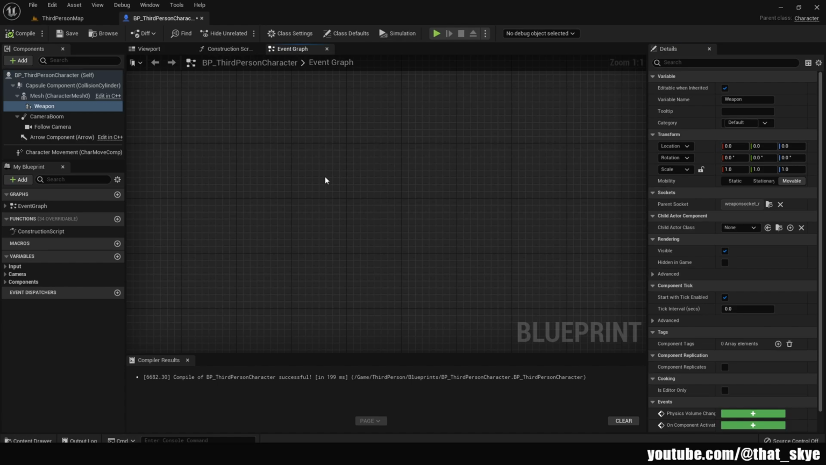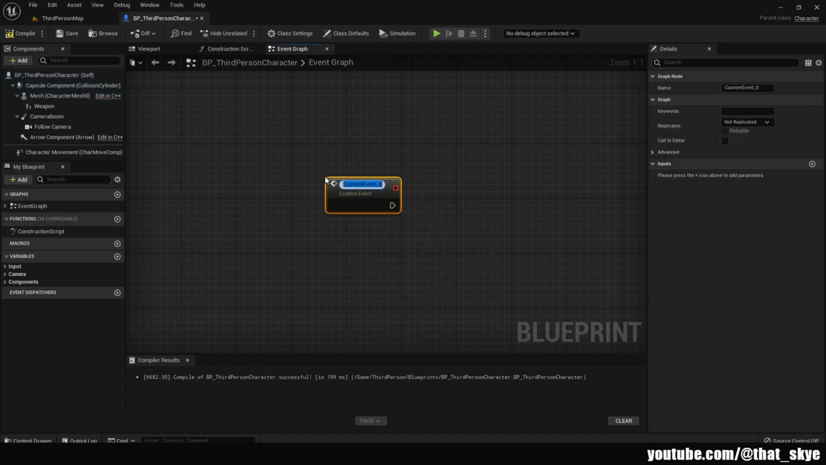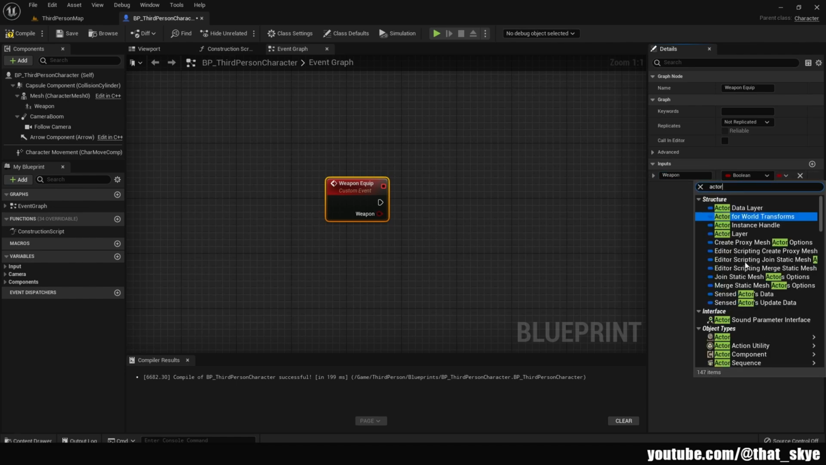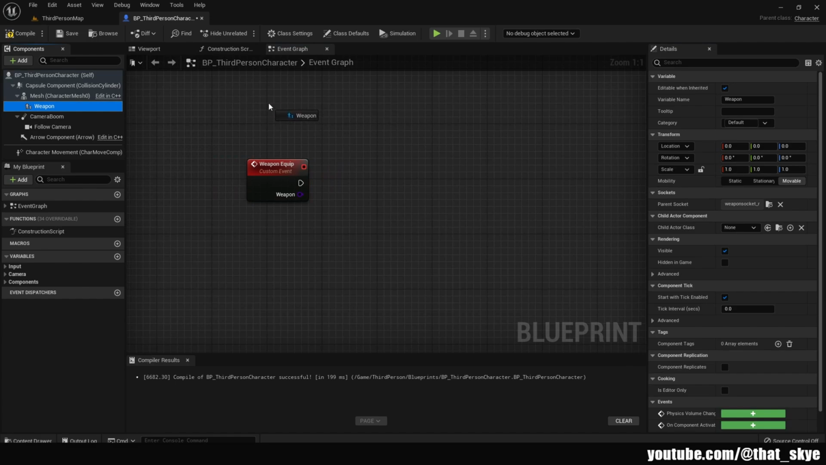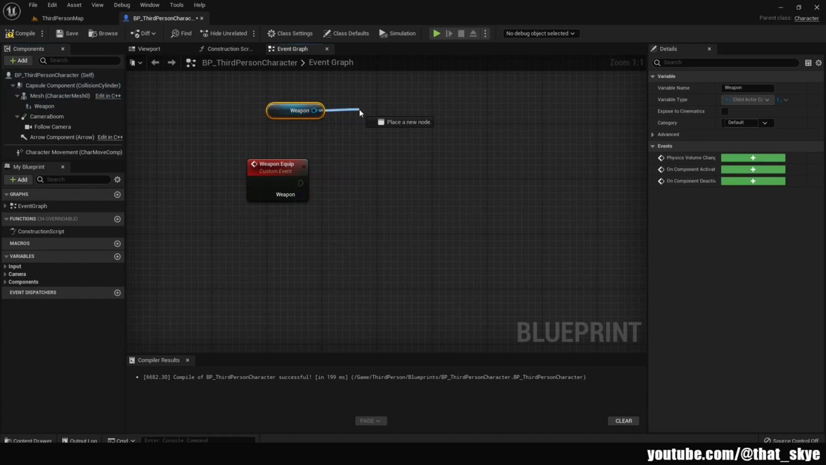Now we are going to compile this, go into the event graph, and we need to create an event for equipping it. So right click, custom event, I'm going to call it weapon equip, and we need an input on it. So click on input and I'm going to call it weapon, just like that. And we need to change the type to actor, and under actor, we are going to click on the class reference, the purple one.